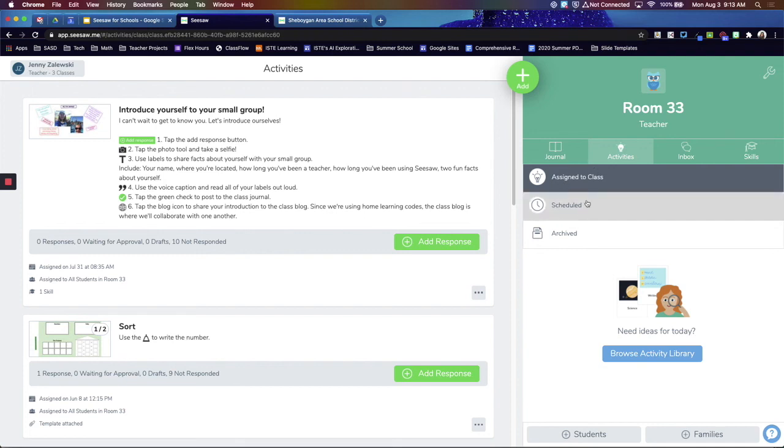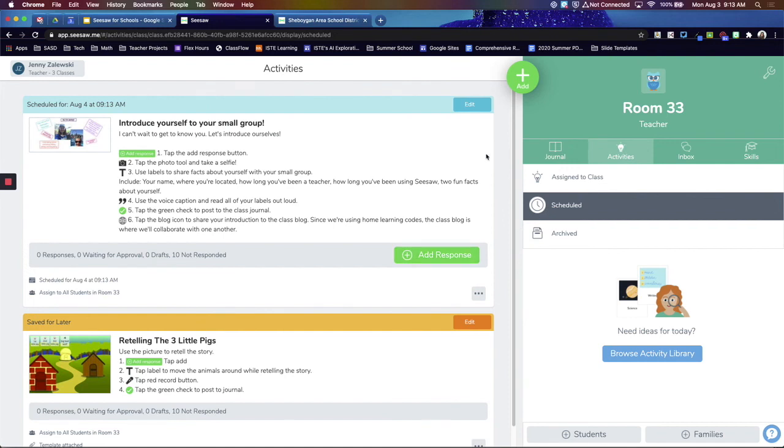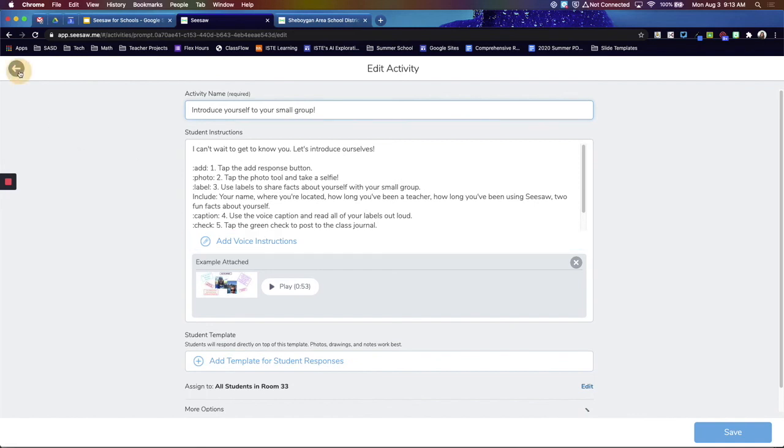And you can find those scheduled activities when you go to your activities tab. Assigned to class are ones that your students already see, and scheduled would be ones that will be posted at a future time. So I can see that this was scheduled for tomorrow at 9:13 a.m. And I can always edit that if I need to before it's posted.